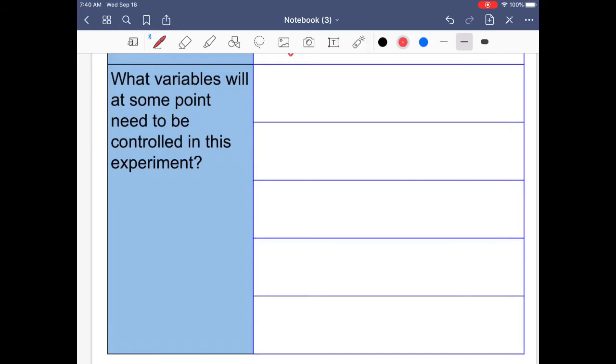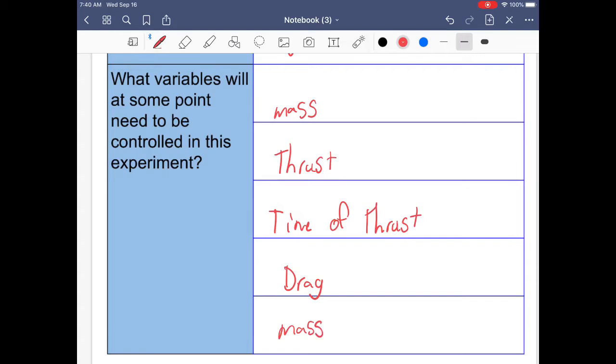And if you're thinking ahead, you should realize that all of those at some point should be a control variable, right? So our mass, thrust, time of thrust, drag, and mass change.